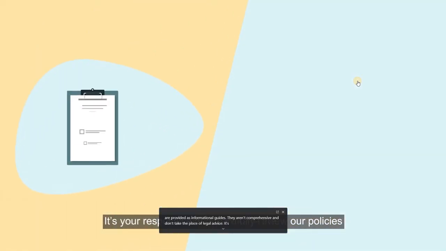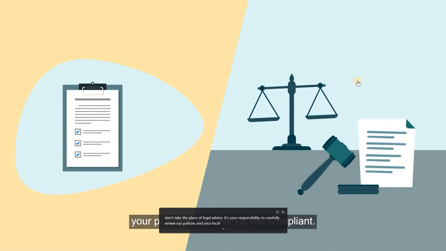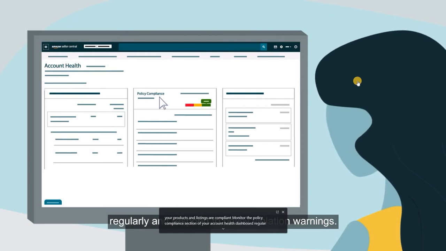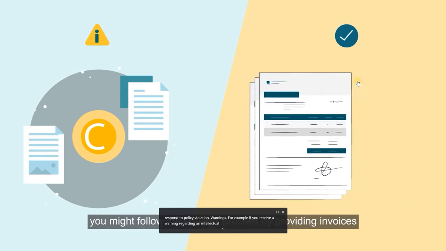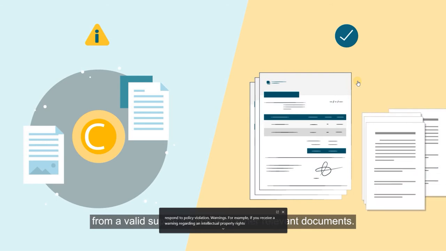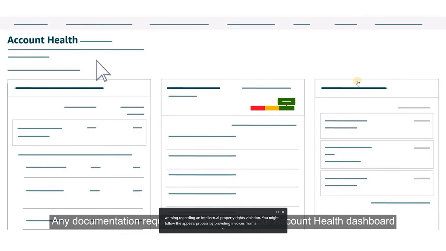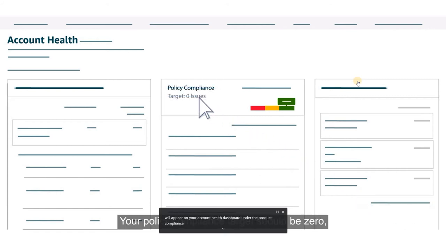It's your responsibility to carefully review our policies and your local, state, and federal laws to make sure your products and listings are compliant. Monitor the policy compliance section of your account health dashboard regularly and respond to policy violation warnings. For example, if you receive a warning regarding an intellectual property rights violation, you might follow the appeals process by providing invoices from a valid supply source with other relevant documents. Any documentation requests will appear on your account health dashboard under the Product Compliance Requests section. Your policy compliance target should be 0, meaning you should aim to avoid all policy violations.